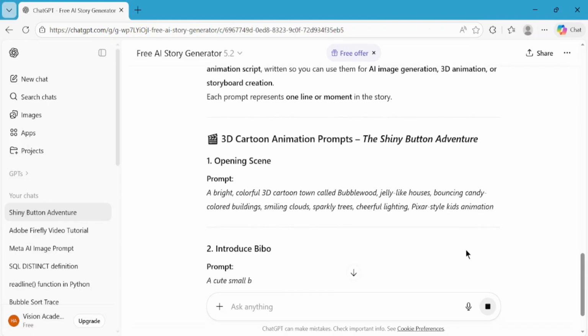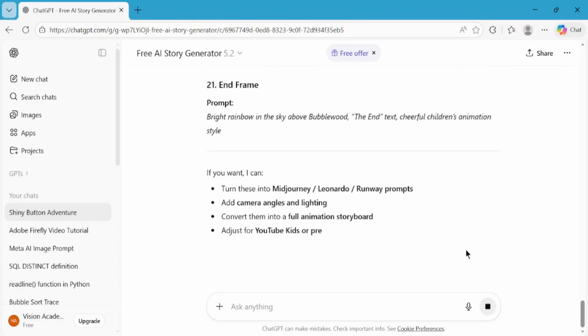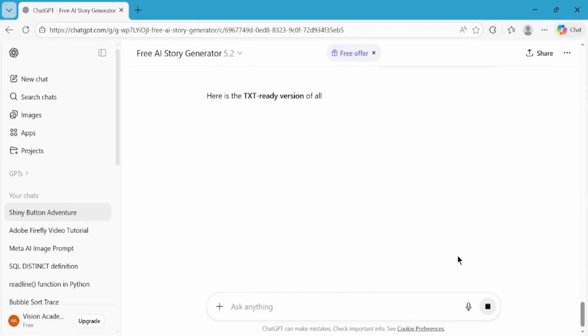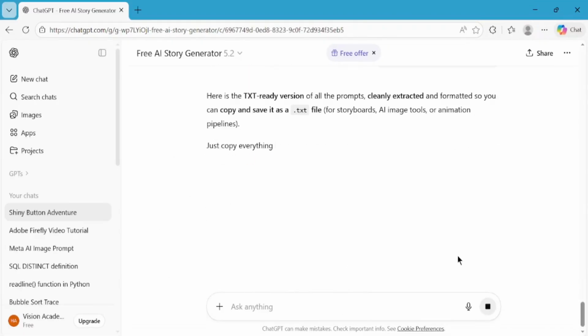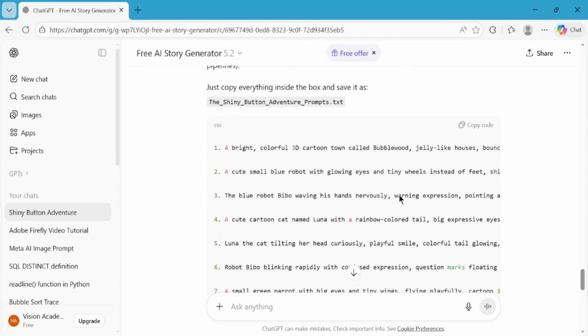This ensures every sentence gets its own visual prompt. Once ChatGPT generates the prompts, ask it one more thing. Tell ChatGPT to extract the prompts into a TXT file. Make sure you mention that you want prompts only in the same sequence without skipping anything. Once the prompts are displayed, simply copy all of them.